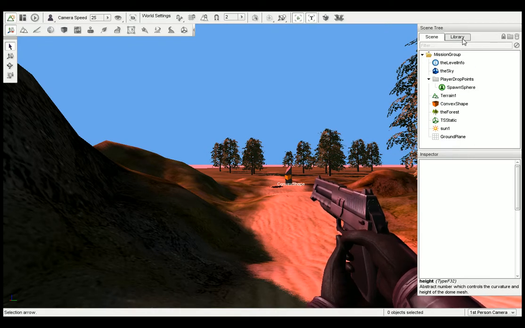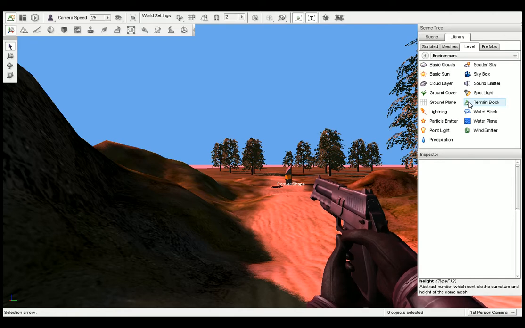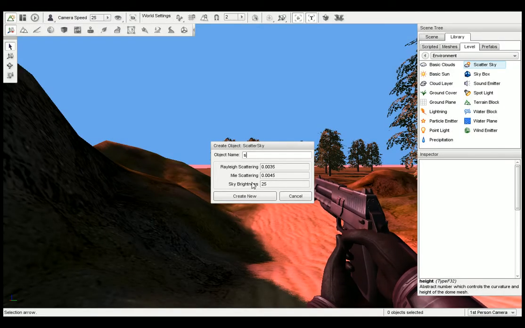Now, if we go back to library and level environment, that other one I was talking about was scatter sky. Now you're probably wondering, what is this? This is actually a pretty good system. It's combining your sun, your clouds, and your skybox. So you'll see here it's saying it's going to conflict with the sun. We'll just say yes. So we'll create that. Yep, because that's already used. So scatter sky 1.